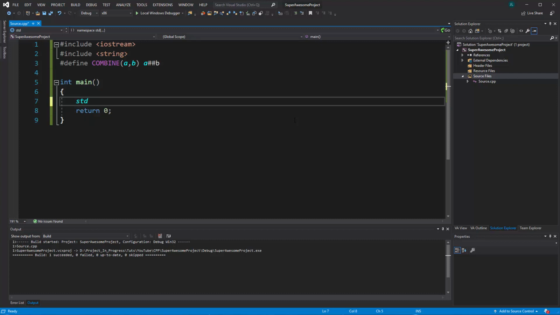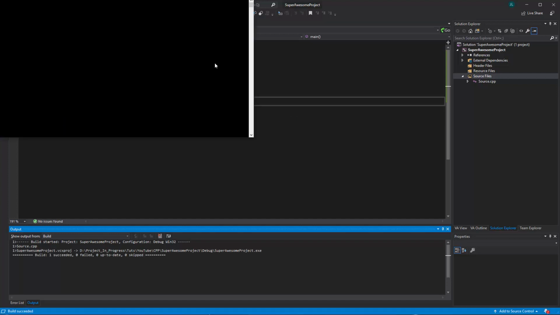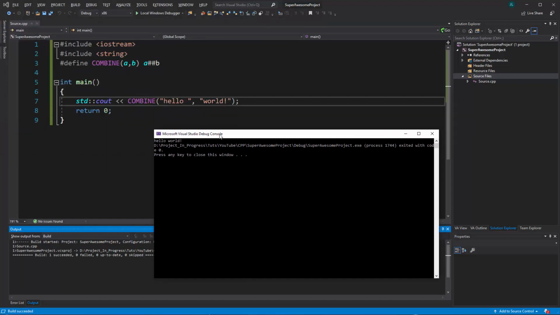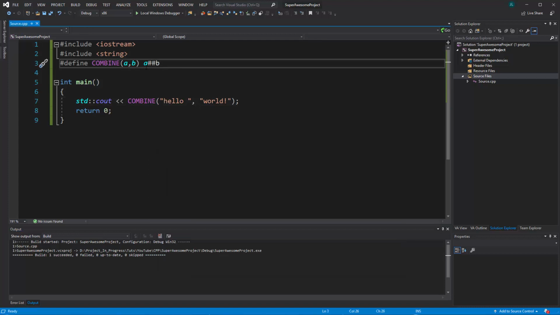So let me try this. std::string, std::cout, and then I'll output the combined result of A and B, and for A and B, I'm going to try two strings, hello and world. Now if I run this, I'll get hello world. What it does is basically combining A and B, or replacing this hashtag with A and this hashtag with B, and then you're getting the final result. So gluing things together is what it does.